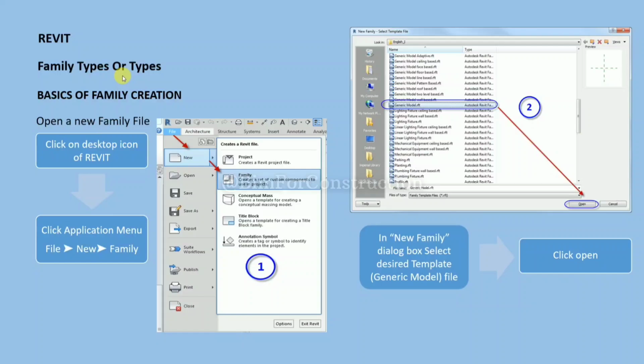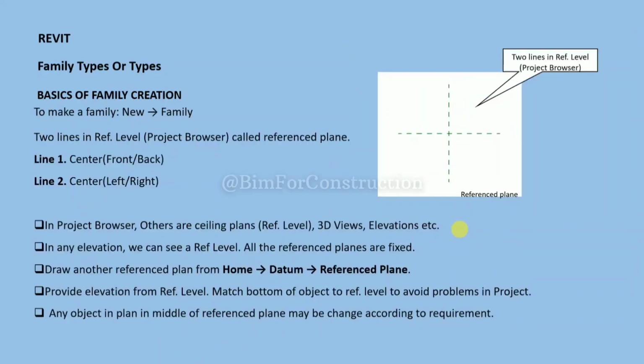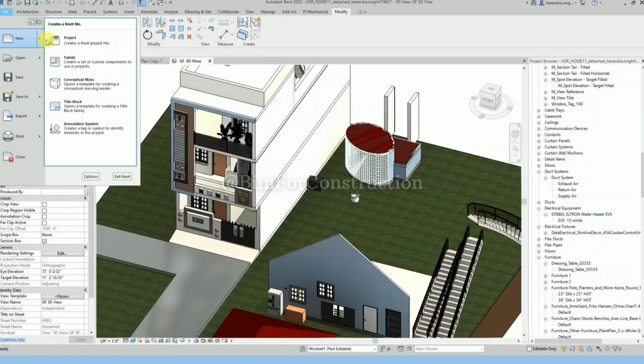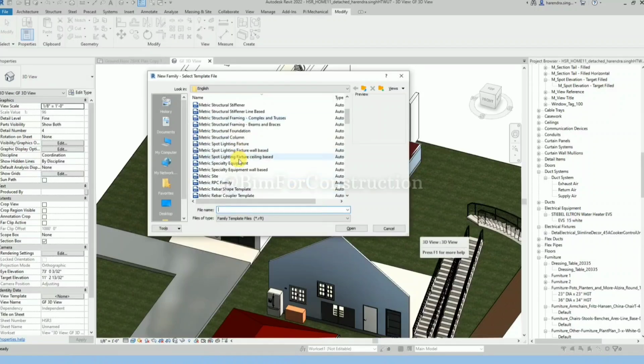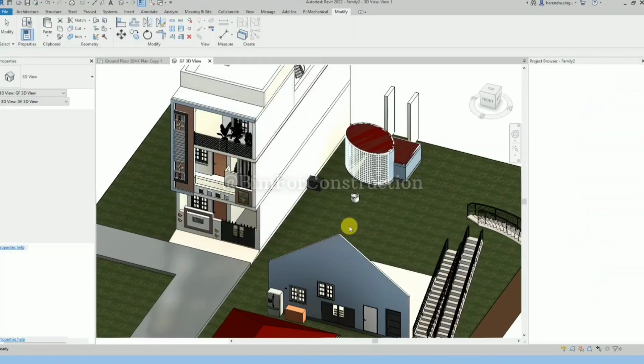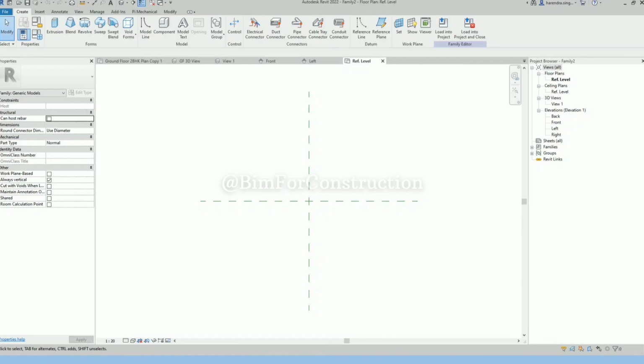So what is our next is family types. If you have placed a door and you select the door, you will find in the Properties browser that there are many types available for a single door family. So this is what we call family types. Let me explain in detail.